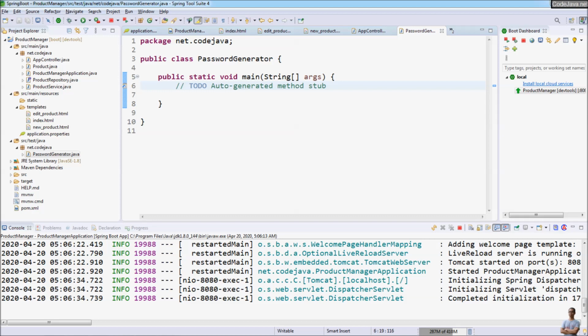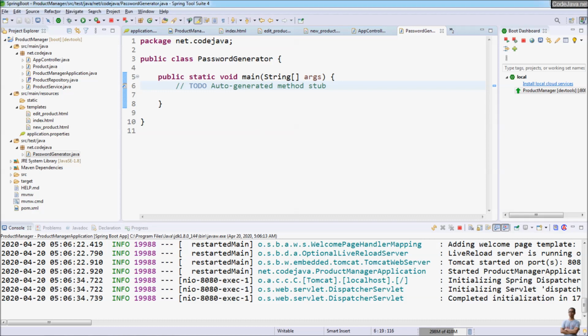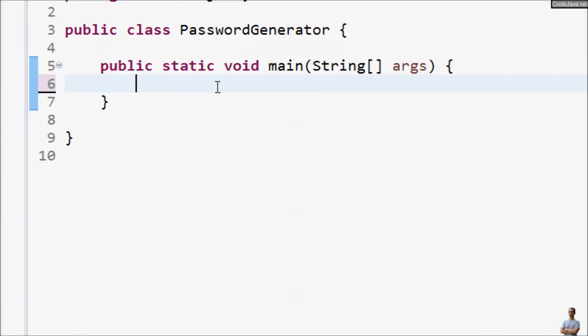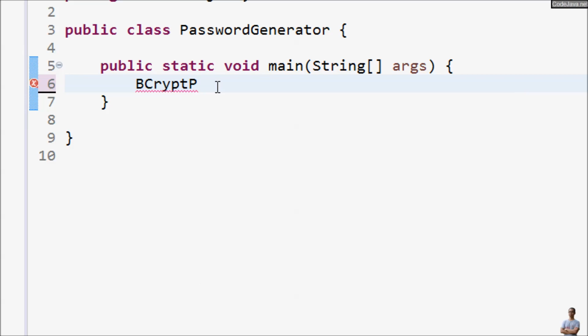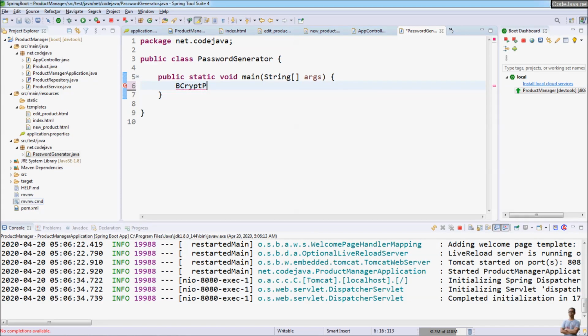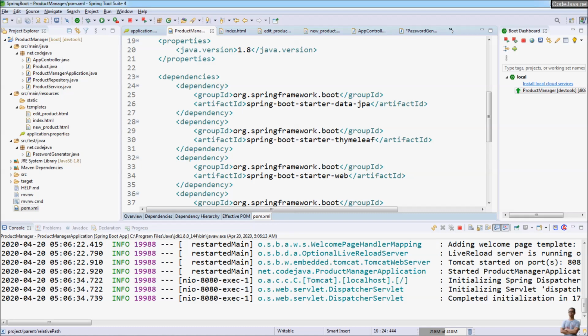And because we use Bcrypt algorithm for password encoding, here we create a new instance of the BCryptPasswordEncoder provided by Spring Security API. But you see, there's no suggestion proposals. That means we need to declare the necessary dependencies in the project pom file here.